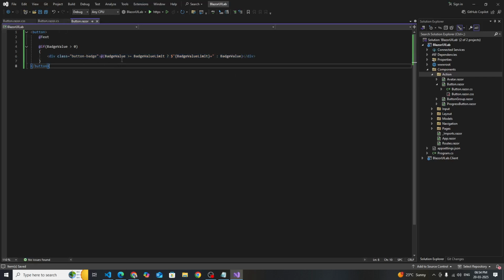So if the badge value exceeds or equals the limit, then it should show the limit. Definitely if it's 100, it will show the limit, which should be 99 plus the symbol. Otherwise it shows the full value. So we're done over here. Not too much complicated stuff. All simple, very simple logic.